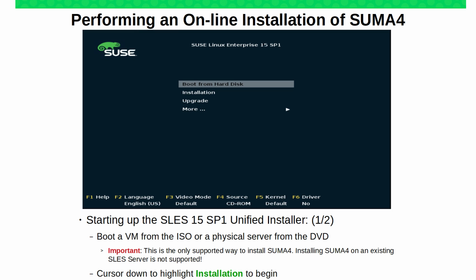Once you've booted up from the Media Installer, the Unified Installer will automatically start. Cursor down to highlight Installation. You can then press Enter to begin installing the OS and SUMA 4, or you can type in boot options and their values as shown on the next slide.